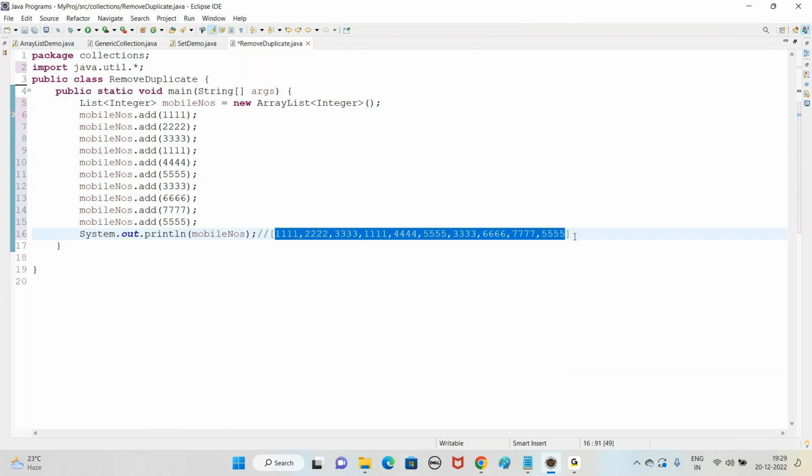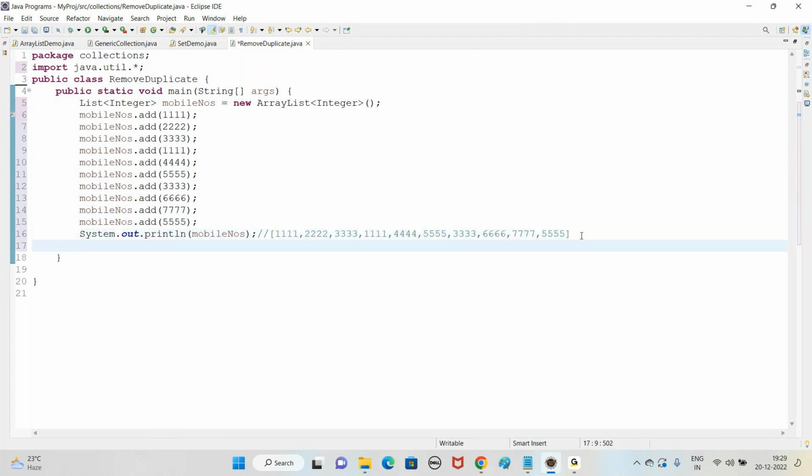So whenever you want to remove duplicates, your thinking should go to what? Set. Set of integer, uniqueMobileNumbers equal to. We have to refer to either HashSet if you are not worried about order. If you are worried about order, LinkedHashSet. If you are worried about sorting, TreeSet. So in this example, I am going with LinkedHashSet. We are worried about order here.